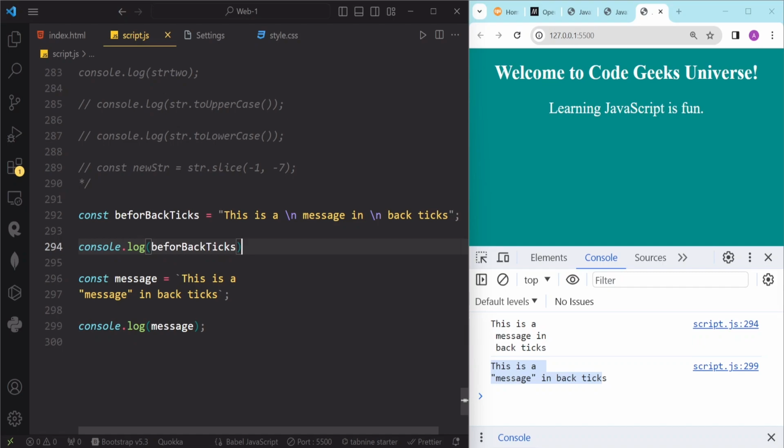This makes our code cleaner and more readable, especially when we need to create lengthy text like paragraphs or HTML templates. It's a handy feature for us and a significant improvement over the older method of creating multi-line strings in JavaScript.